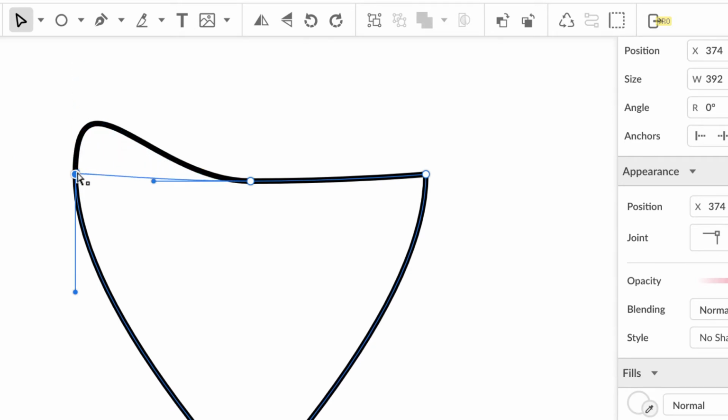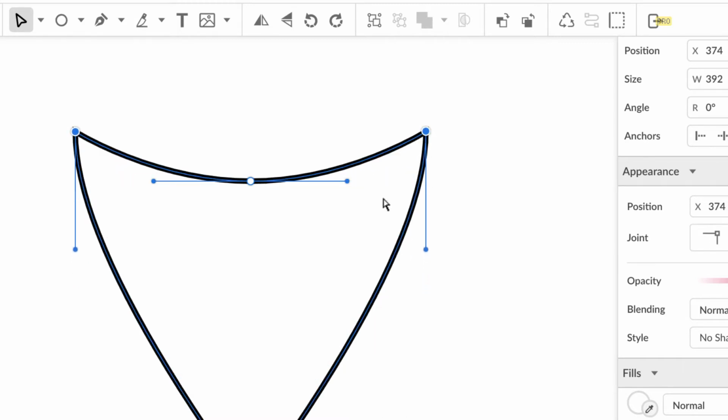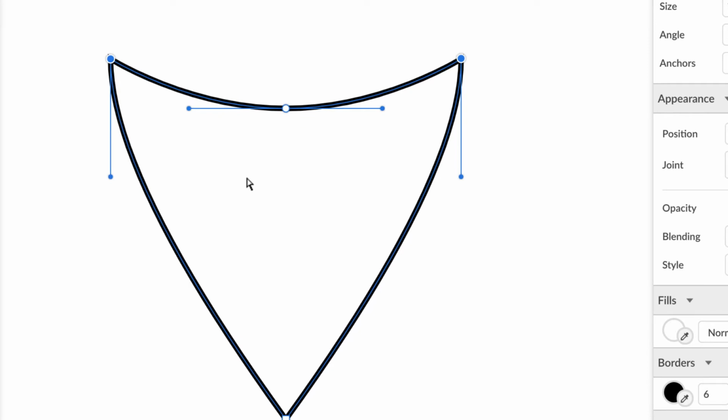and drag that handle down. That's a handle on the anchor point. So it's now a corner point because it has a sharp change of direction. And it's starting to look like a shield. And I can even highlight this side and hold shift and highlight this side. And if I want to move these things up a little bit, I can do that. Now it looks a little weird right now, but that's okay.